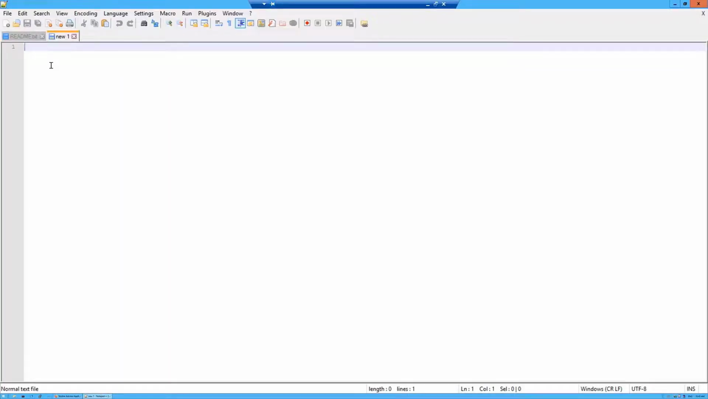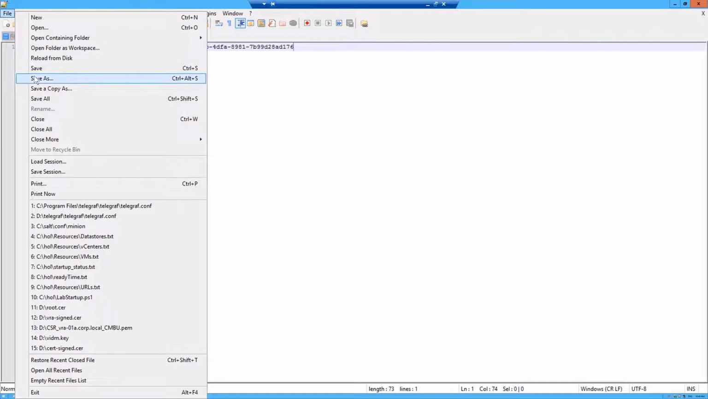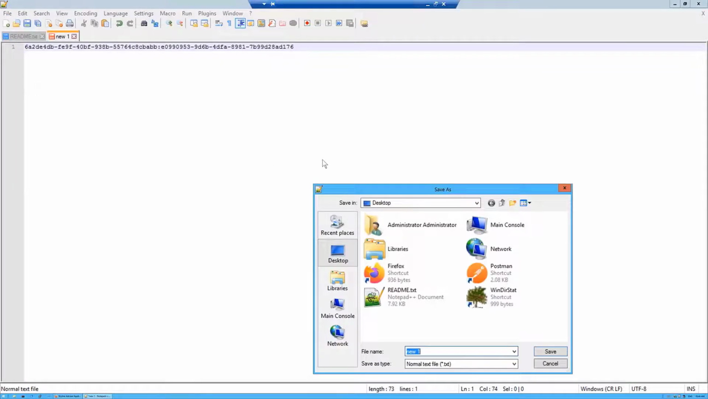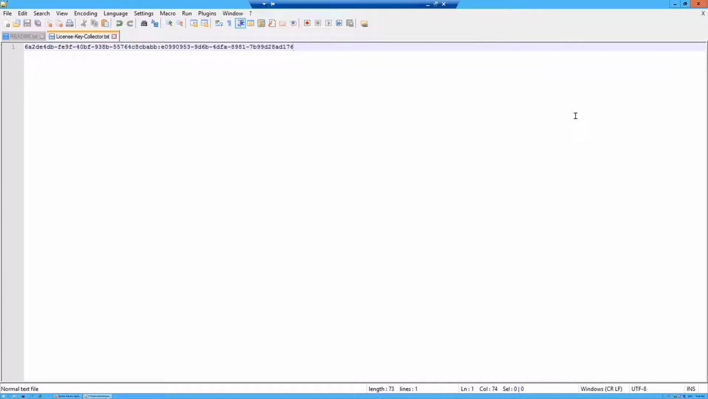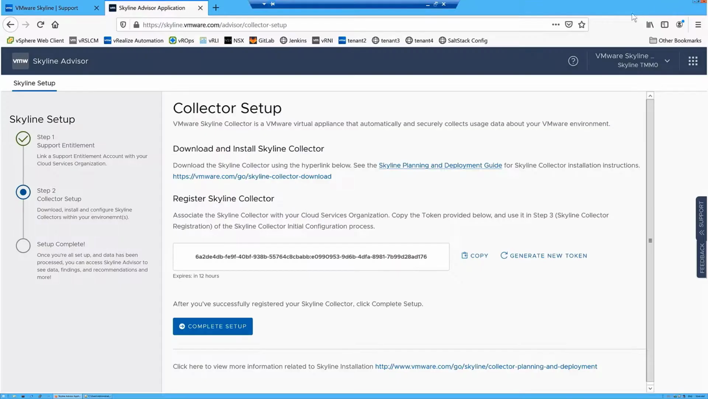And this key is needed to register and associate the Skyline collector to my newly created cloud services organization. Again, that name is TMM0. And by the way, the token keys expire in 12 hours, but the typical installation takes on average less than 30 minutes. And if for some reason you get sidetracked and you don't complete collector setup within that allocated time, you can always come back to this page and generate a new token key.